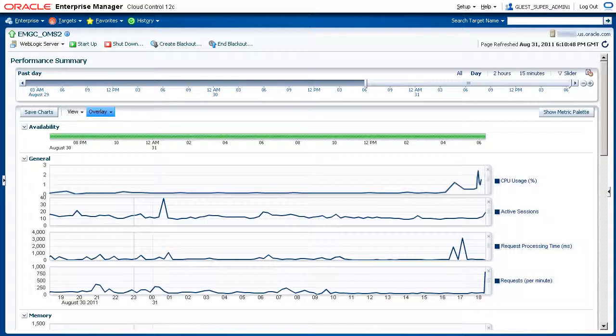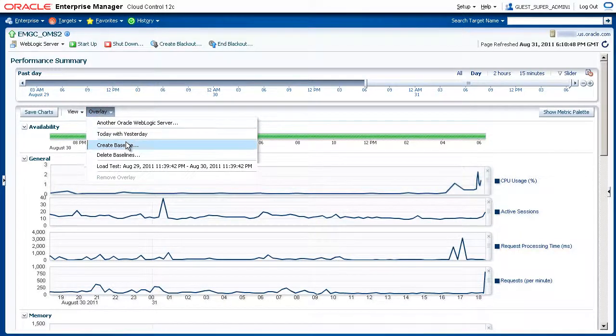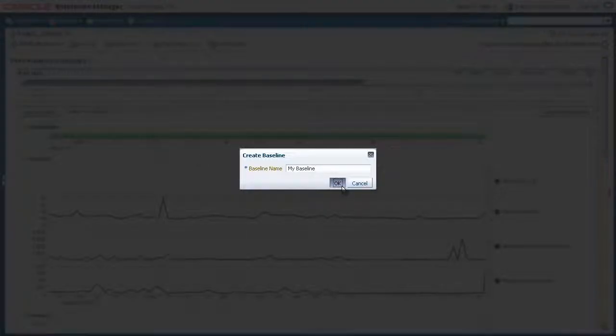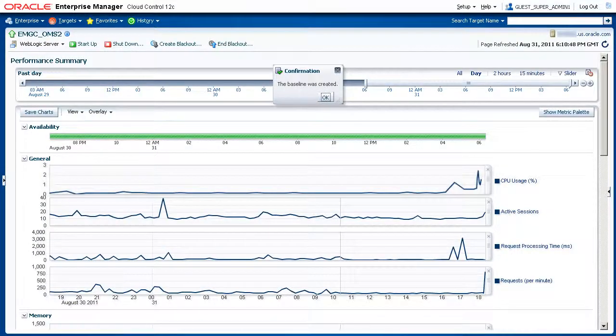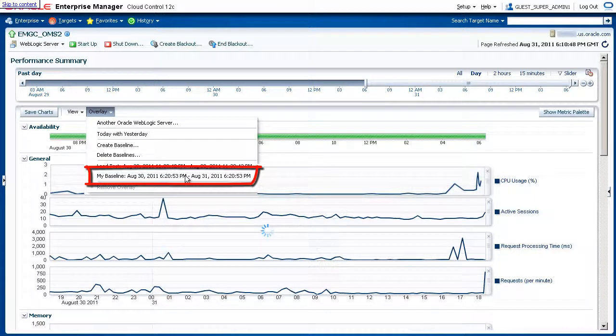In 12C, you can now also create a baseline of this performance data to be used in performance comparison operations as a benchmark. Let's create a baseline. Click OK. And now we see it in the drop-down menu. Now you can use it to compare against historical performance data.